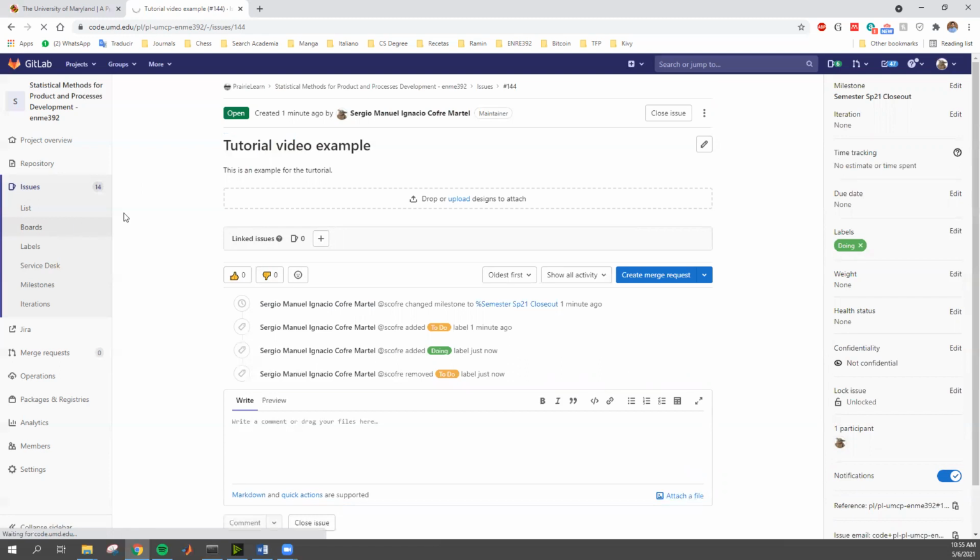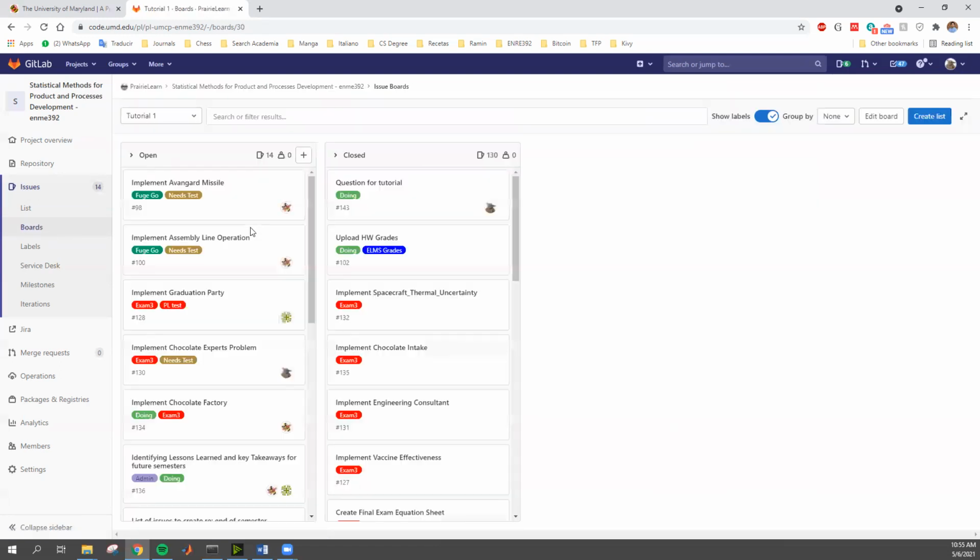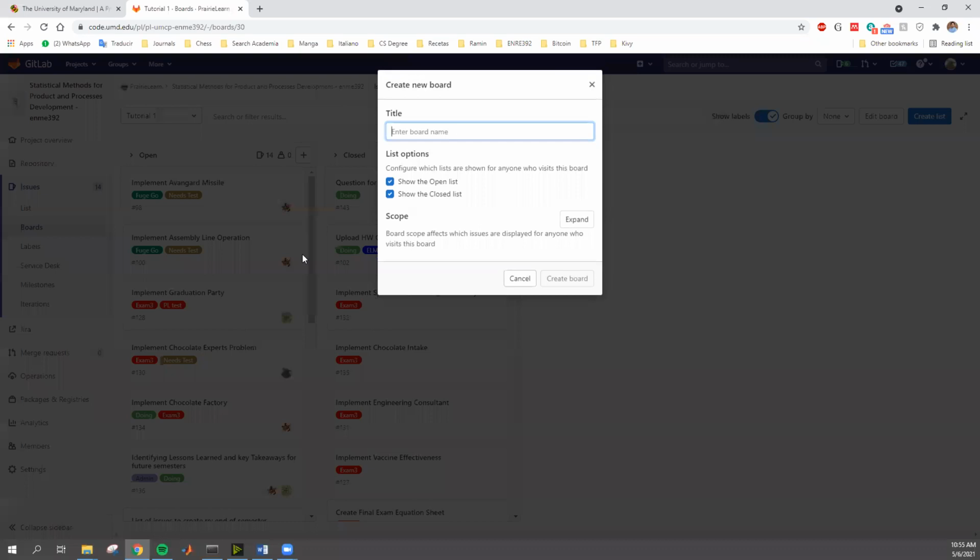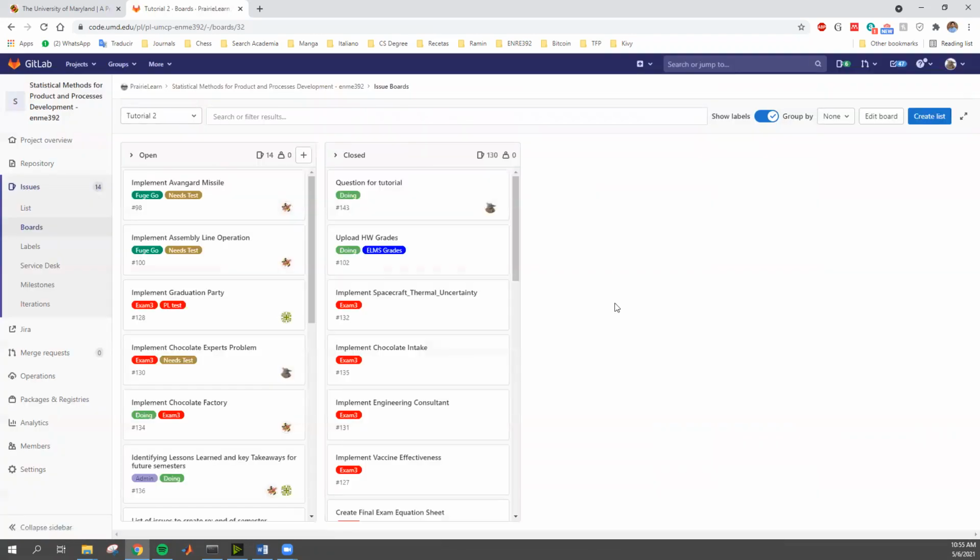If you click on boards, I created this little board here for this tutorial. Literally, I went here on the drop-down list and clicked create board. We can actually do that right now. Let's go with tutorial 2. I'm going to create this board, and you're going to see that it looks exactly like this, because this is the default.